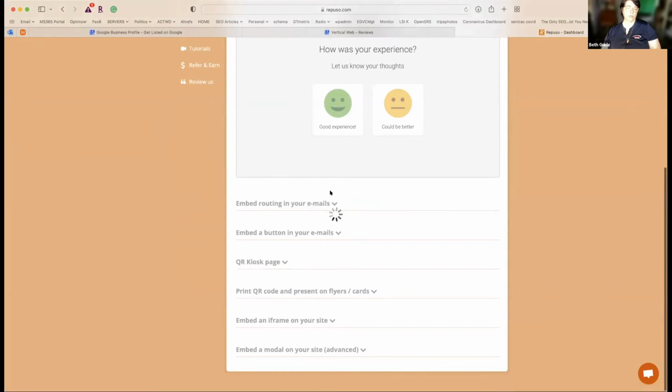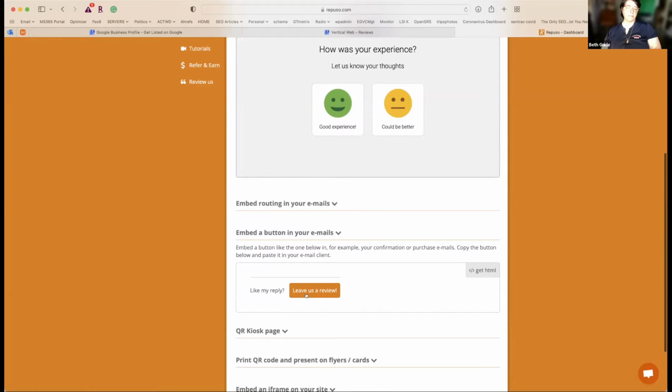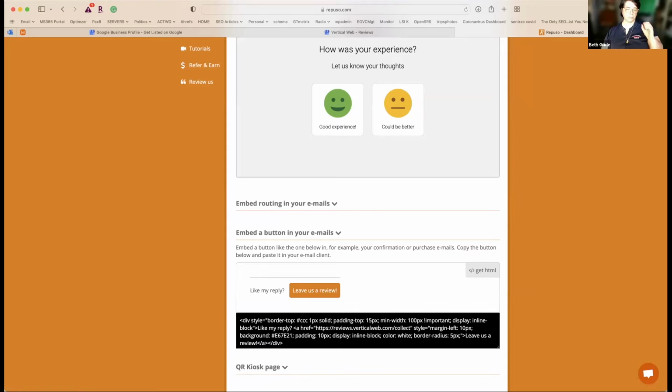It gives you a way to route in emails. It gives you a QR code if you want to put it on your desktop. Do you put that like an e-blast that you send out, or do you put it on your website? It can do that as well. But mostly it's embed buttons for your email. You see how this one says leave a review? I can get the HTML and put that as part of my reply line of my email. So I'm constantly soliciting for reviews.